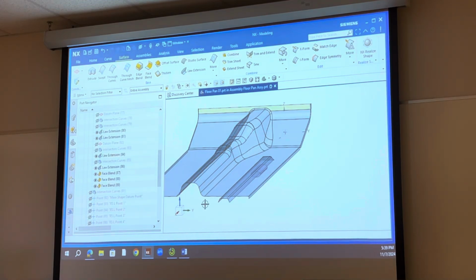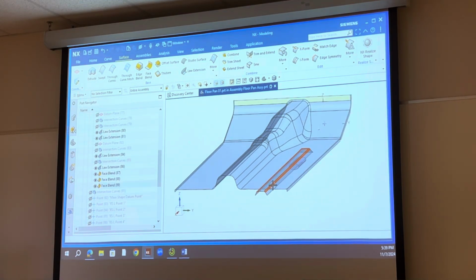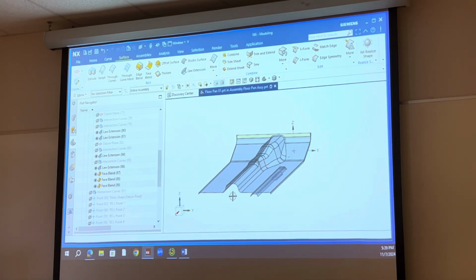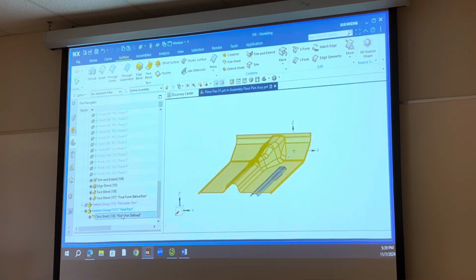Now I could decide, actually I want to add this to the part before I even had the tunnel. I could do that. But we just decided in the exercise, just add it as if it was the last thing we did before we trimmed the part. So when we trimmed the part, that was that guy, floor pan defined.